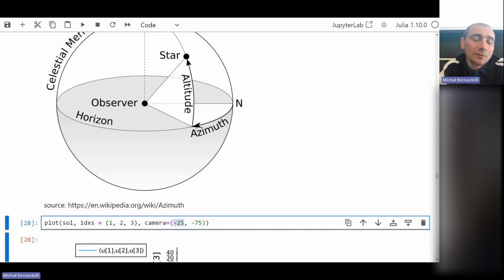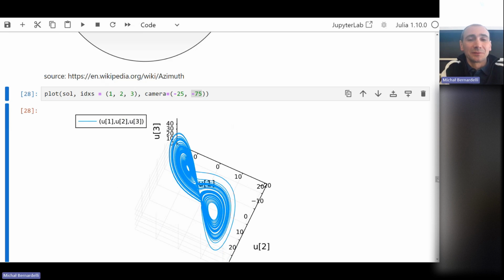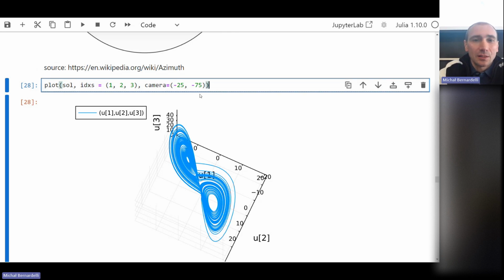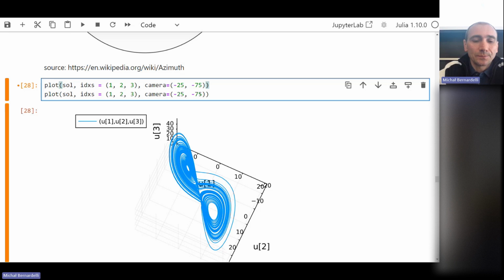This is one number, and so I want to get 25 degrees minus, so to the left. I mean, like I should see it, and minus 75 means a little bit down. So if I do that, this is the plot. Yeah. So I rotate it a little bit left and down. But of course you can rotate it in any other direction.